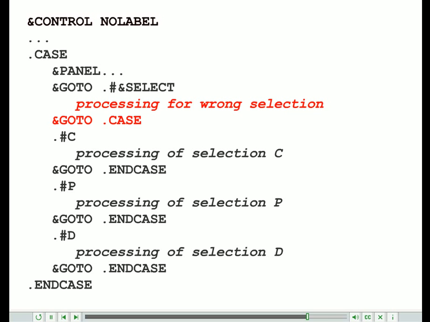Instead of ending, the NCL now continues with the next statement after the unresolvable jump to the non-existing label. And this is a place to put the NCL statements for processing the wrong selection in. This can be creating an error message and display the panel again.